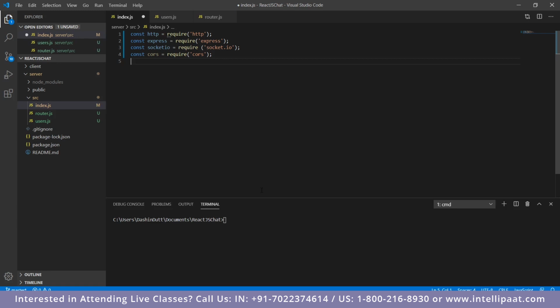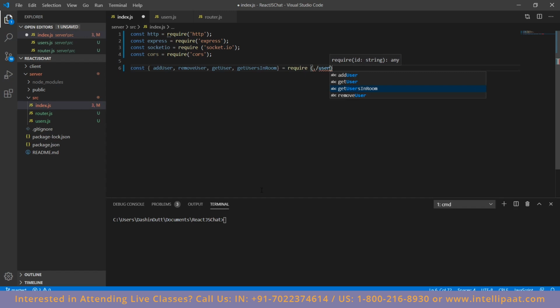Now we will be importing our functions that we just created in users.js. So we'll simply write const and all of the function names that we used: add user, get user, and get users. And once we've created all of that, simply write require and the location of our users file, which would be in the same directory as the index.js file. We have to put this in single quotes. Once you put it in single quotes, that would redirect to that particular location whenever those functions have to be imported.